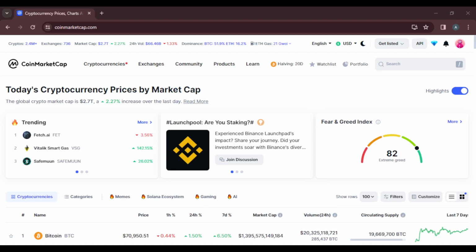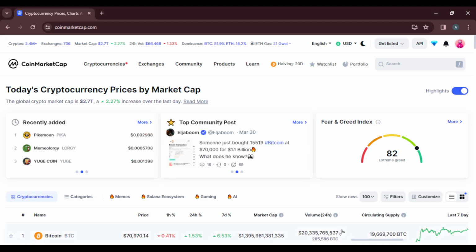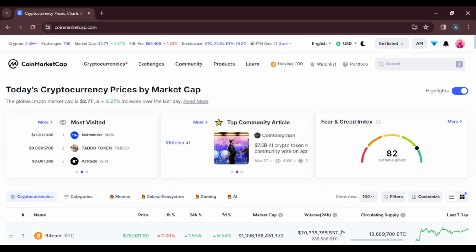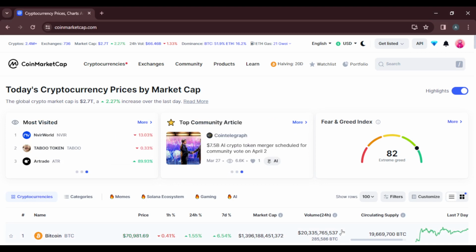Hello. In this tutorial, I'll show you how to send money from the Coinmarketcap. So the first thing I'd like you to do is to launch your Coinmarketcap web application, which of course I have done right here.